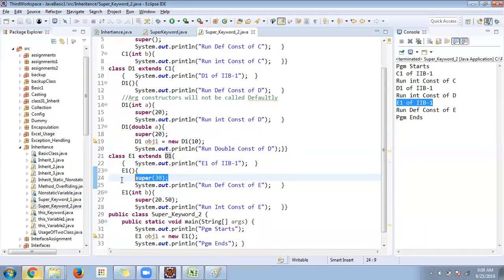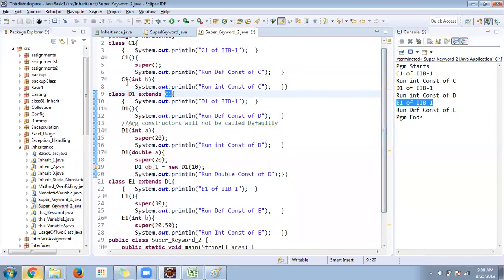Again it goes to D1, because super 30 extends D1. D1 of integer A, correct? Integer, yeah. And then super 20 means extending to the C1 class. So in the C1 class, integer B is there, so it will print an integer constant of C.